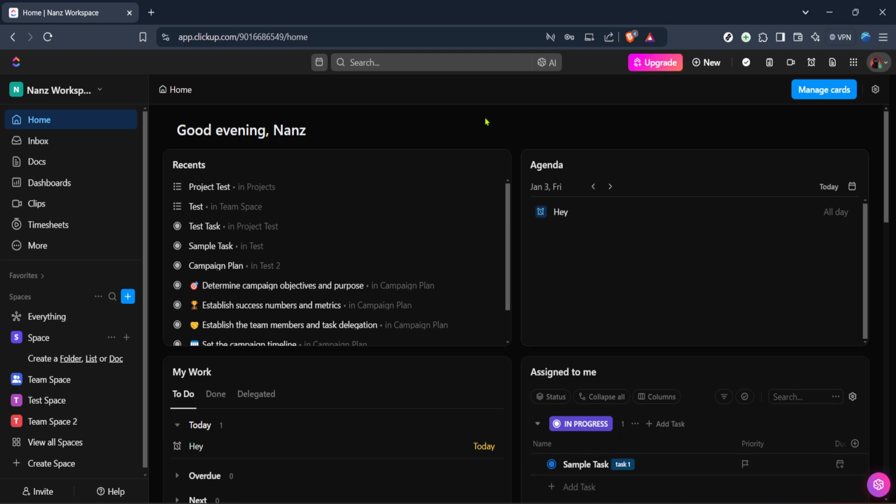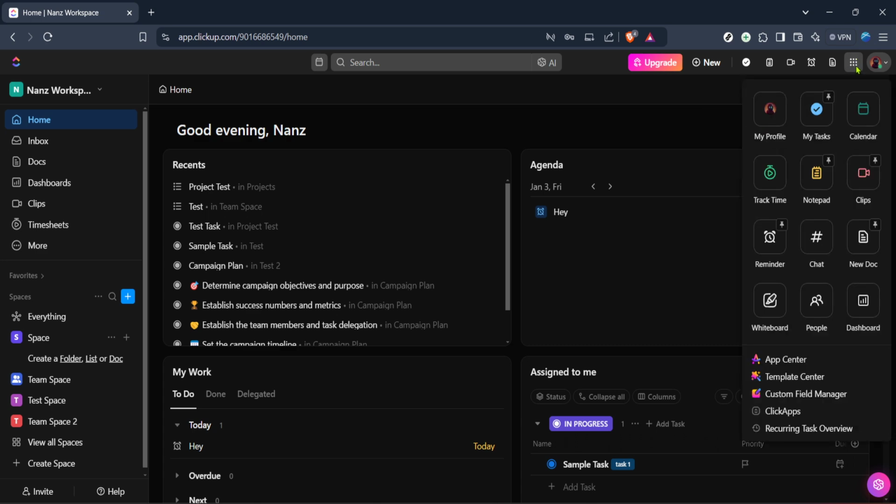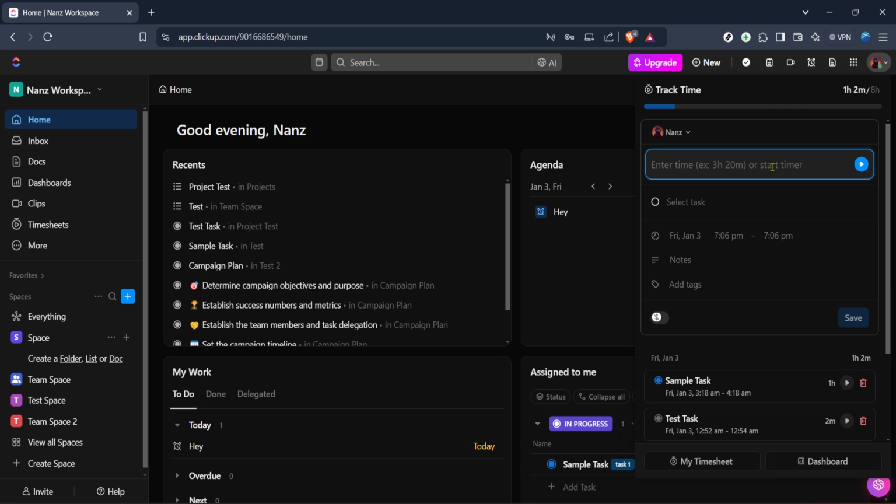Look for the waffle icon on your ClickUp dashboard. This icon is your gateway to various features within ClickUp, including the one we're focusing on today. It's Track Time. Clicking on this icon will reveal a menu with several options. Within the revealed options, find and click on Track Time. This selection is your first real step towards embracing the time management capabilities of ClickUp.